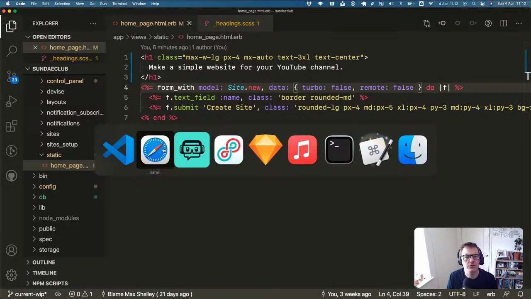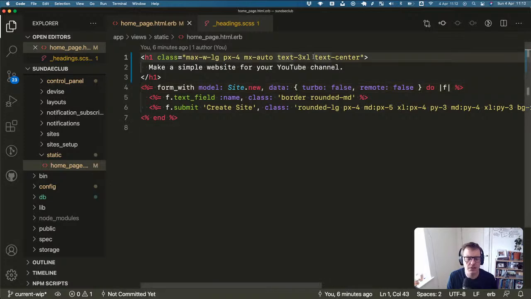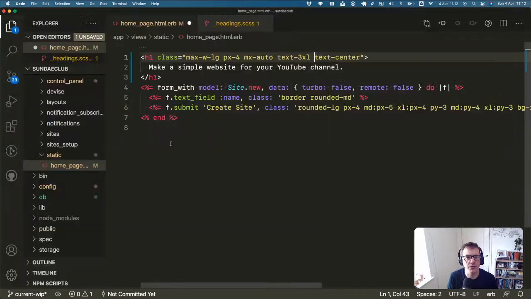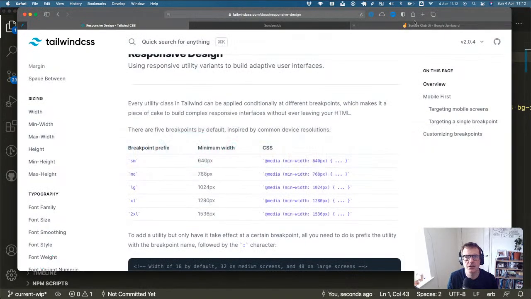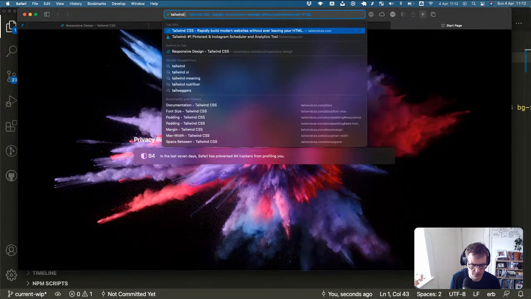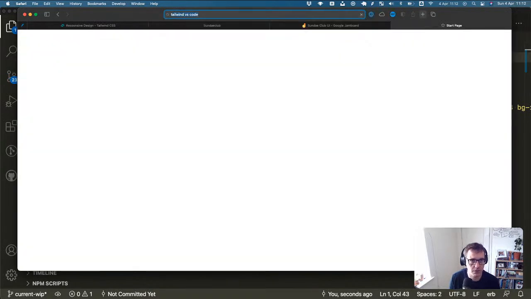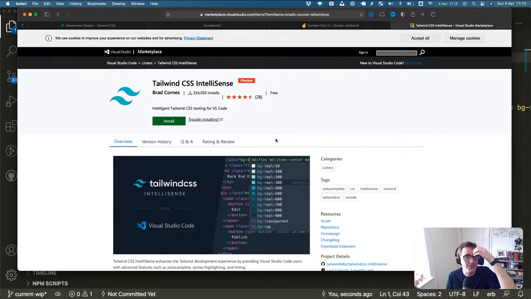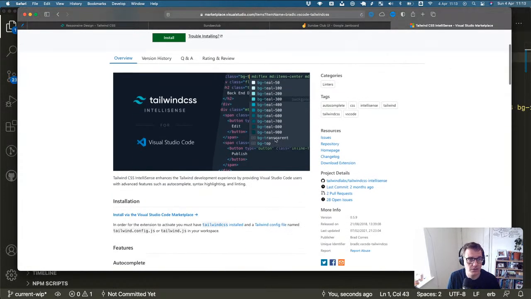Wait, hang on. So is there like a thing that can give me these? Is it like IntelliSense for that? Because I know what I want. I want text, and I just want to see my other options. Tailwind VS Code. Tailwind CSS IntelliSense. That's exactly what I was looking for. Okay, cool. So intelligent Tailwind CSS tooling for VS Code.